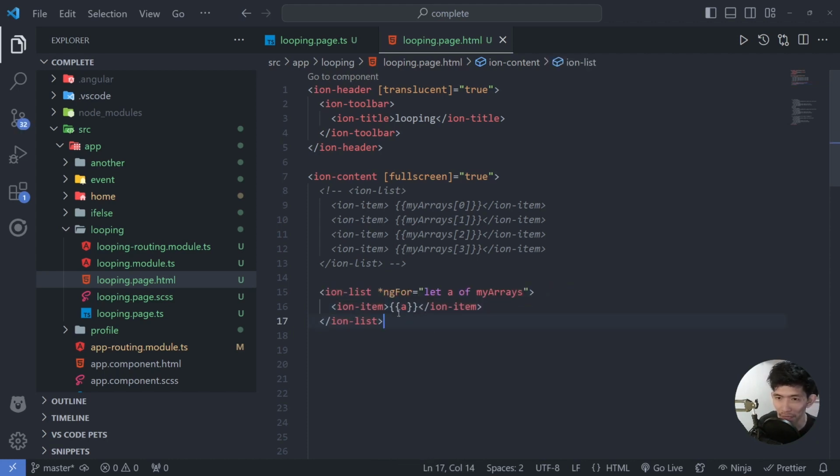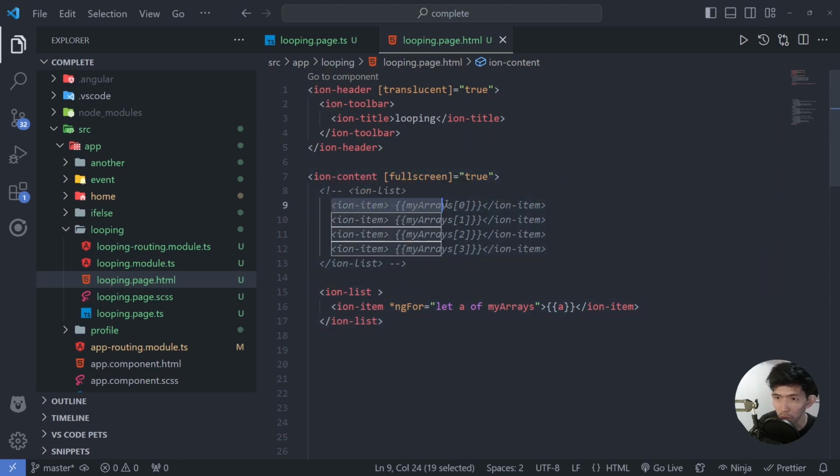Okay, so sinabi natin kanina na kung saan yung parent, doon natin siya ilu-loop. As you can see, there is a difference kapag tinanggal natin to at ipinlace natin yan inside our item, not in our list, dito sa ating item. Gusto ko lang i-correct yung nabanggit ko kanina. Ang naglo-loop is yung ion item. So, kung ano yung naglo-loop, yun yung doon natin ipe-place yung ating ngFor.